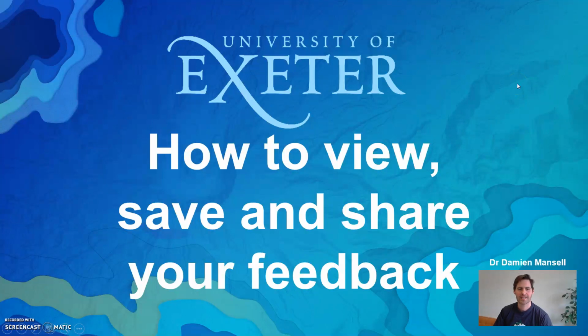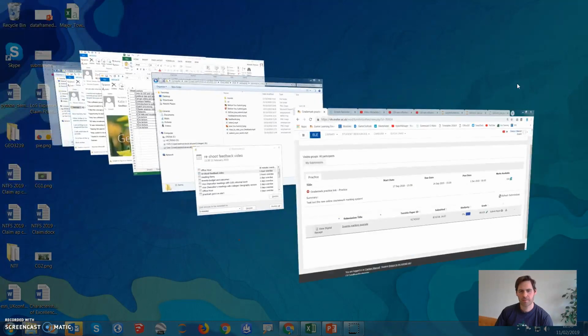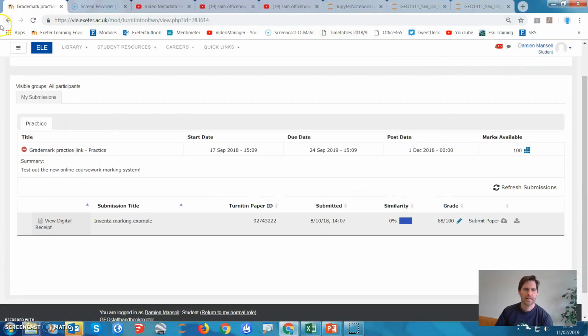So your work's been marked. How do you view, save and share your feedback? Well, you need to go to the Any page where you submitted your work and go to the Turn It In link. This time you should be able to see that your grade is viewable, which means it's been marked. So now we can check out the feedback.